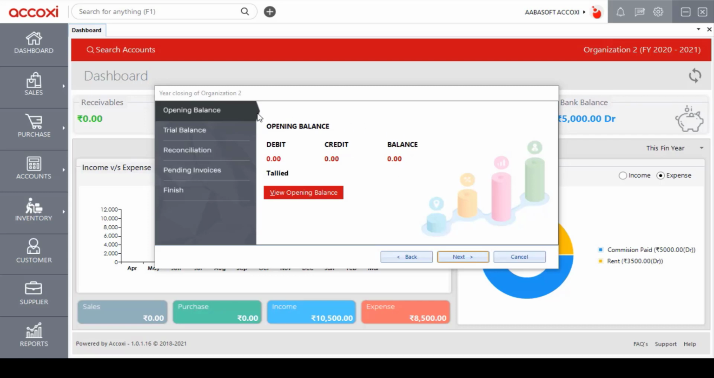Here, the first step is the opening balance. It shows the debit and credit balance of the organization and also shows the difference figure under the balance head. It shows the status of the opening balance, whether it is tallied or not tallied. The user can proceed to the next step only if it is tallied. Otherwise, the user cannot complete the year closing.